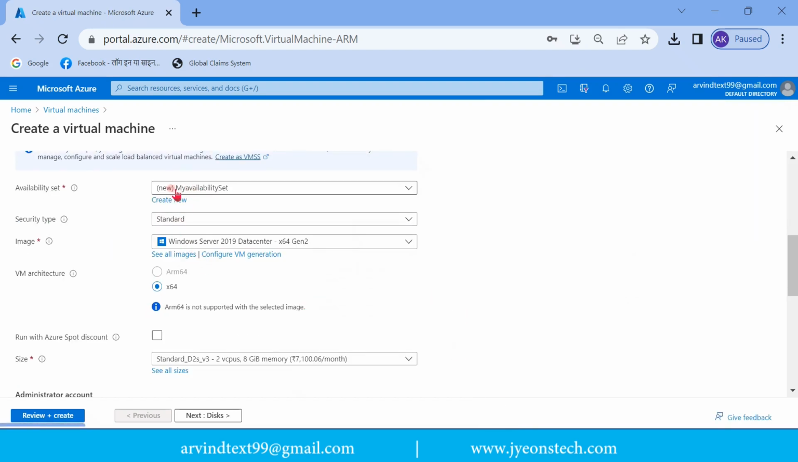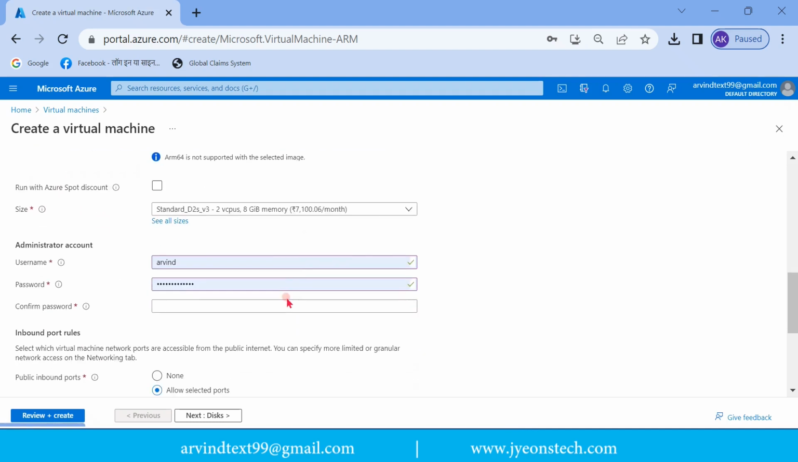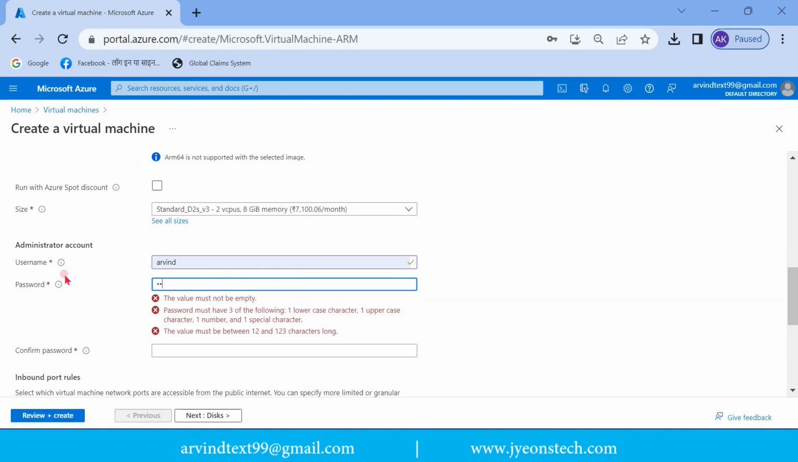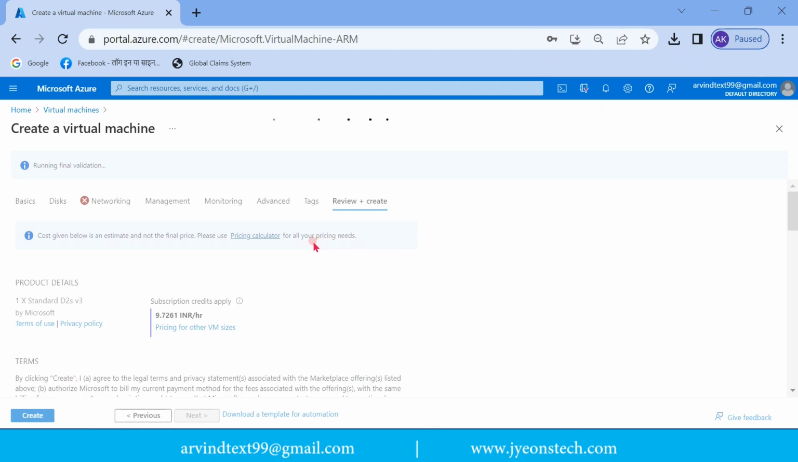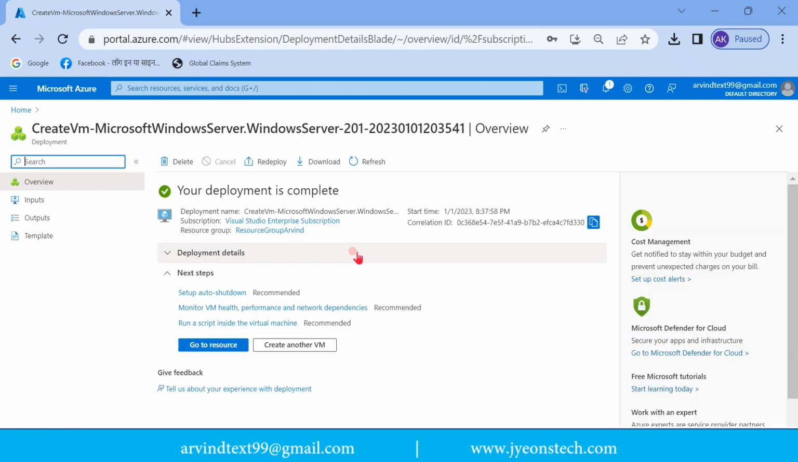My availability set is showing here. The security type is standard. Just fill in all the values and create. My first virtual machine is going to be created with the availability set. Just create. My first virtual machine has been created in fault domain 1 and update domain 1.